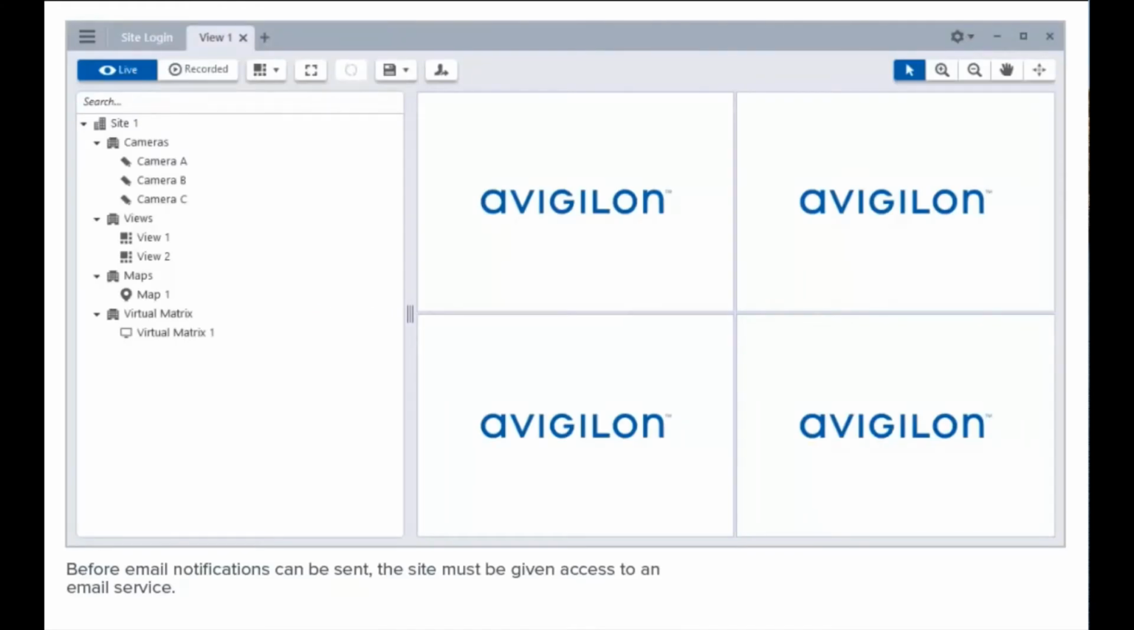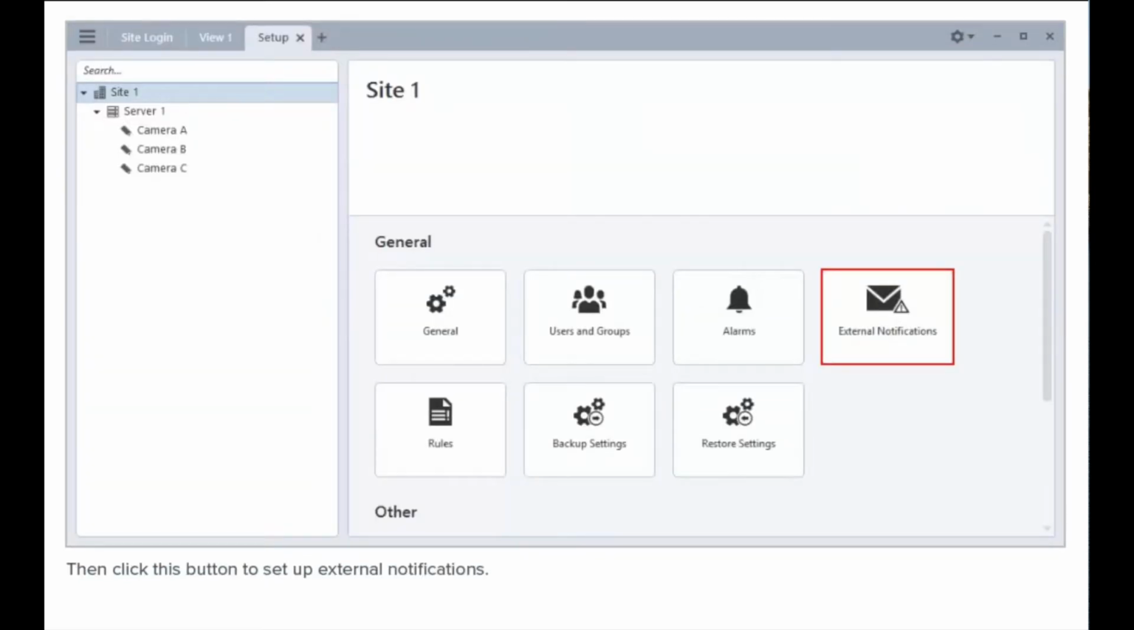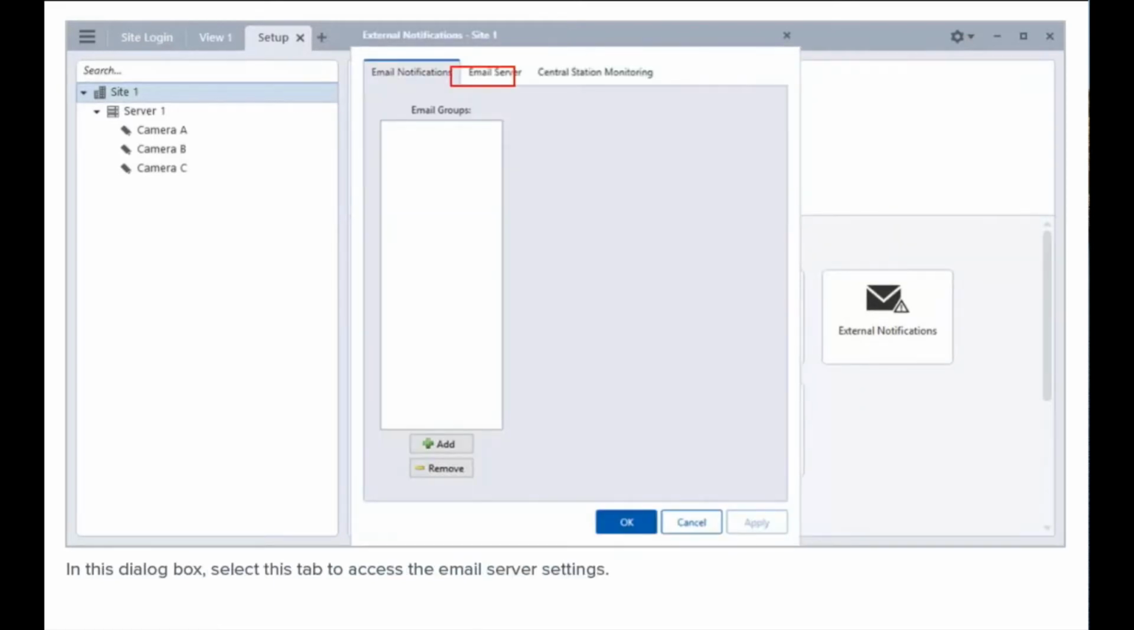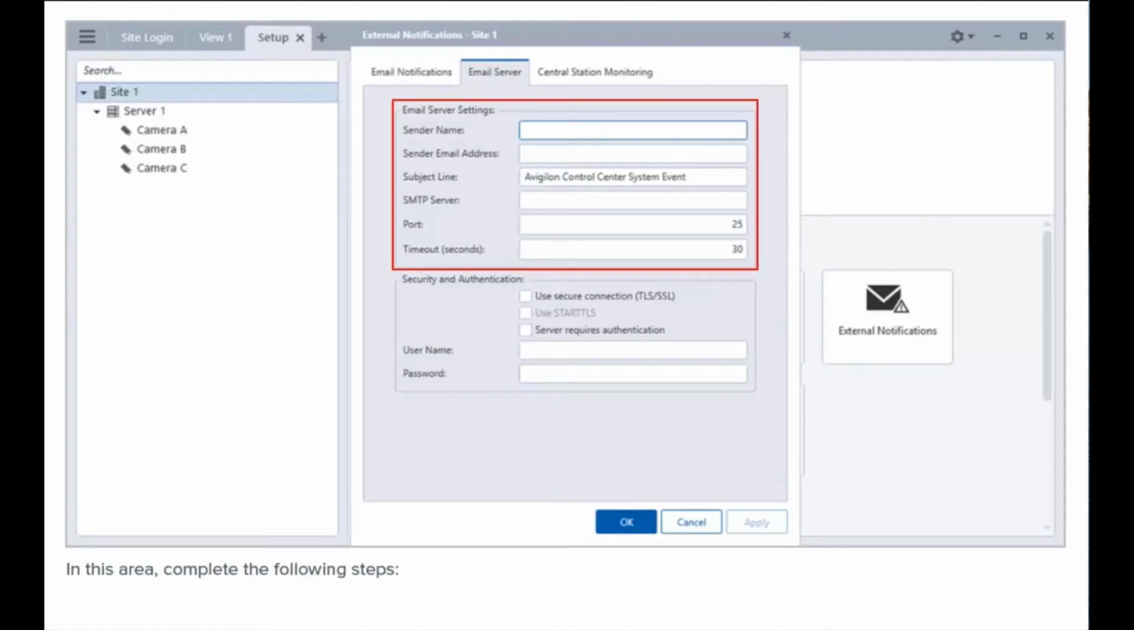Before email notifications can be sent, the site must be given access to an email service. Click here to start a new task. Access the site setup page by clicking here. Then, click this button to set up external notifications. In this dialog box, select this tab to access the email server settings. In this area, complete the following steps.